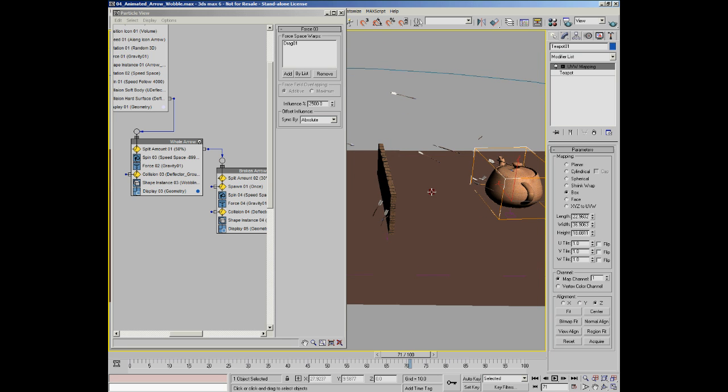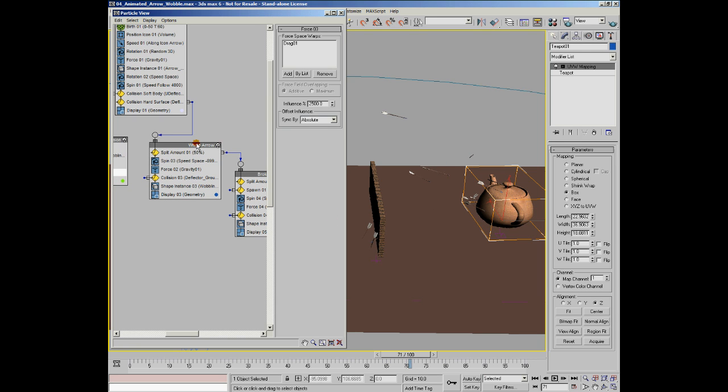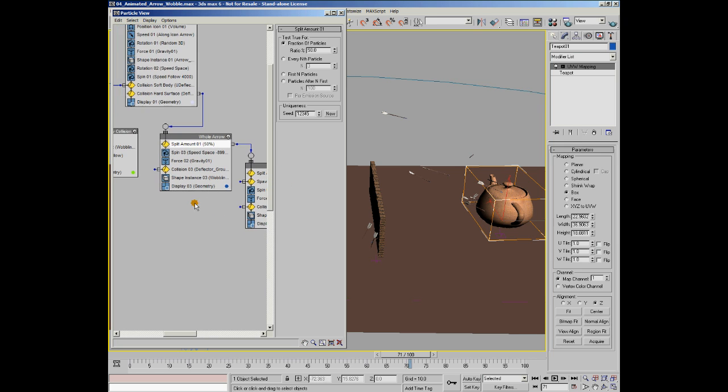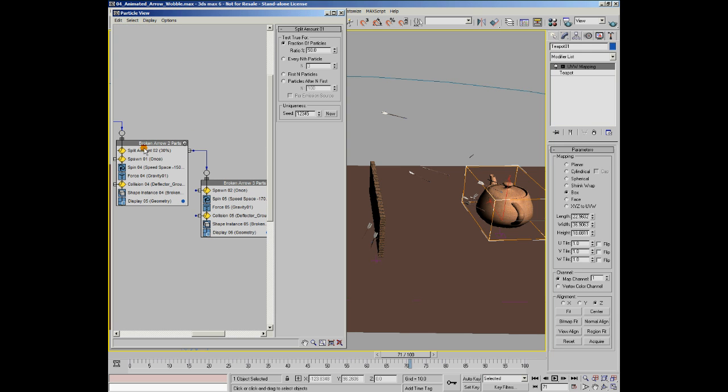This is obviously just a soft surface, wood. The arrows that strike the hard surfaces get split. You can see 50% of the arrows are sent off to be subdivided even further. So you can see we send off 50% here, and we then send off another 30% here.